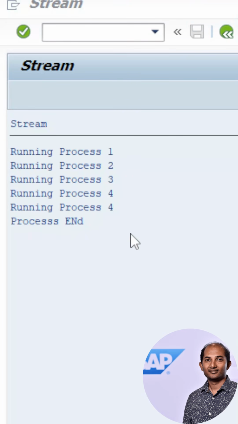Identifying why this process 4 is appearing 2 times is not very difficult in our demo program, but in a real-life example, it is really a tedious job. So let's understand how to tackle this in a smarter way.